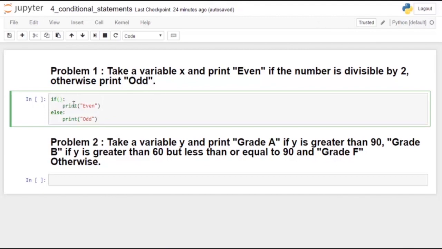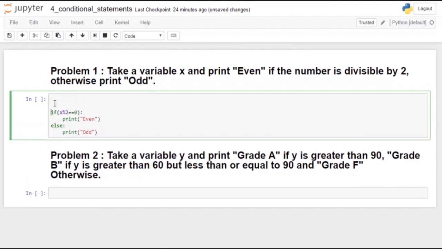Now we just need to write the code for if the number is divisible by 2. For that, we can make use of the mod operator. The mod operator gives you the remainder. So when we write something like x mod 2, it is the remainder that we get when x is divided by 2. If x is completely divisible by 2, it will give a remainder of 0. So this is how our if-else statement looks after we specified the condition. Now let's check this.